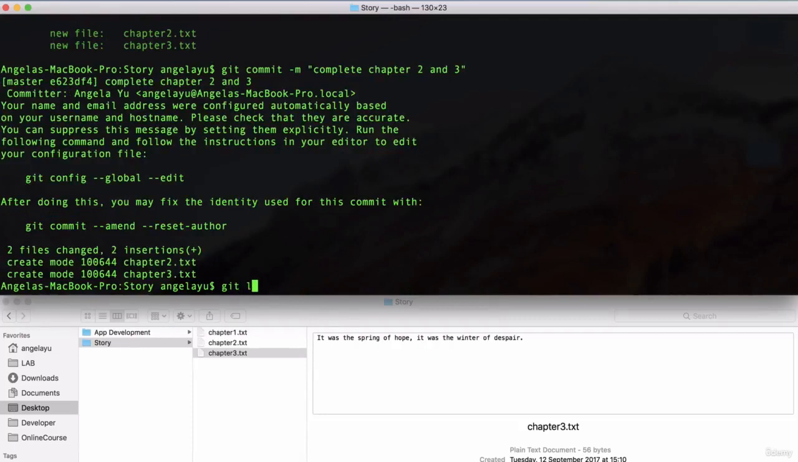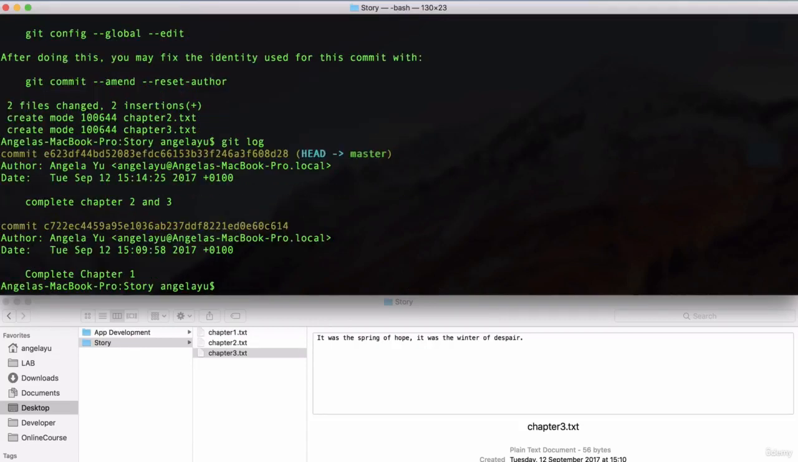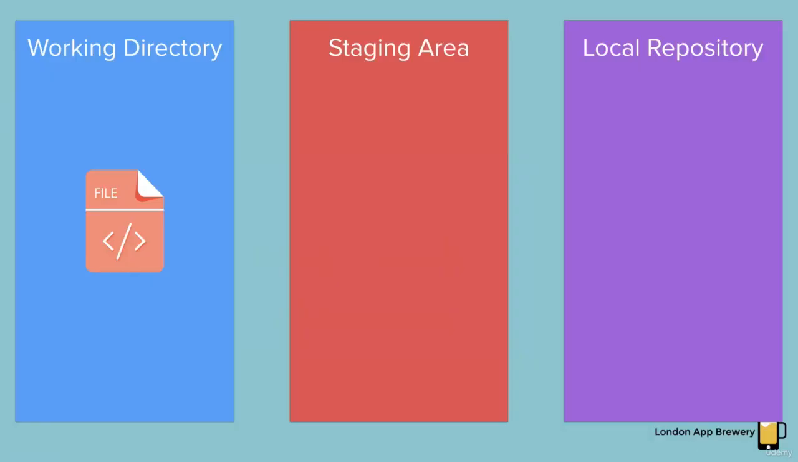So again, let's check it out using git log. We can see that we now have 2 commits, both with different hashes because they are unique and they are different. So the initial one was "complete chapter 1" and it was done at this time. And then later on, about 5 minutes later, I completed chapter 2 and 3, and that was the second commit. And this is where we are at right now. So you can see by this word HEAD, this is the position or the current state that we are in. So I just want to quickly recap what we've just done.